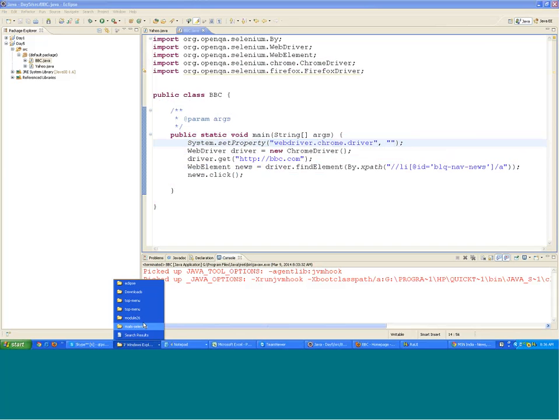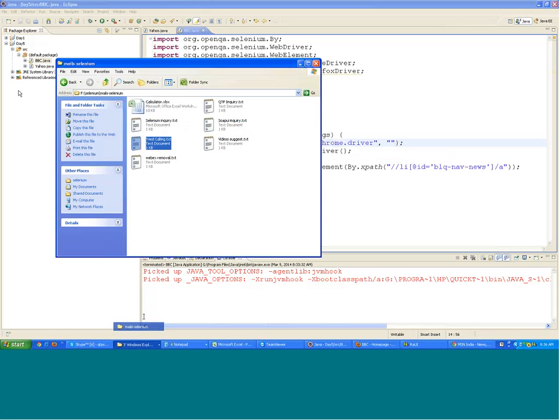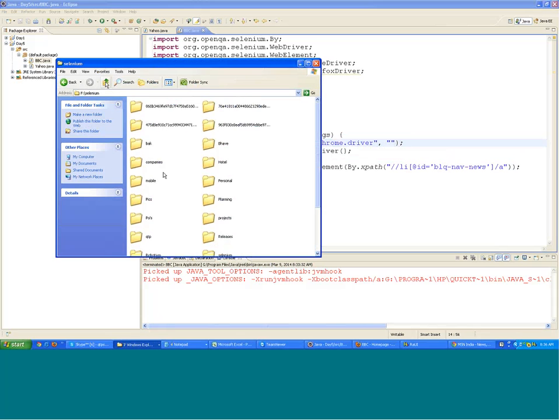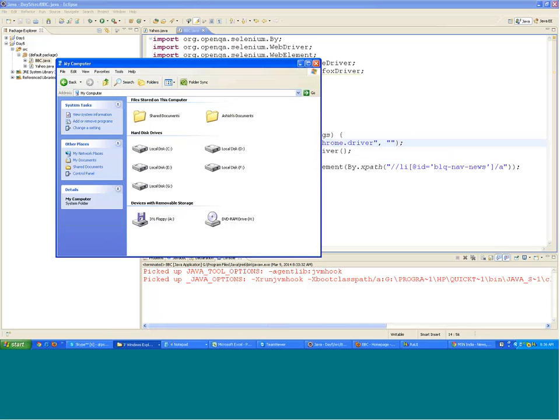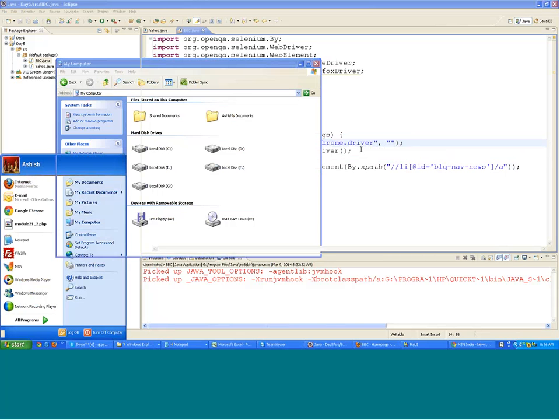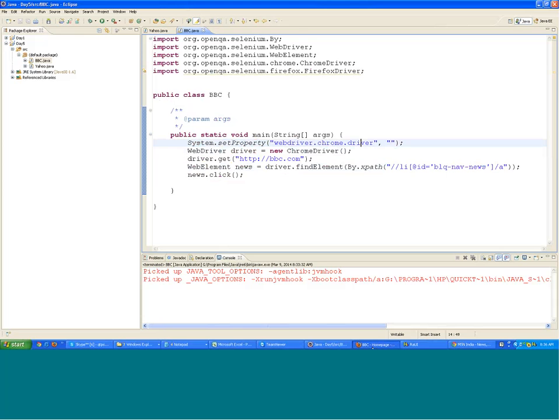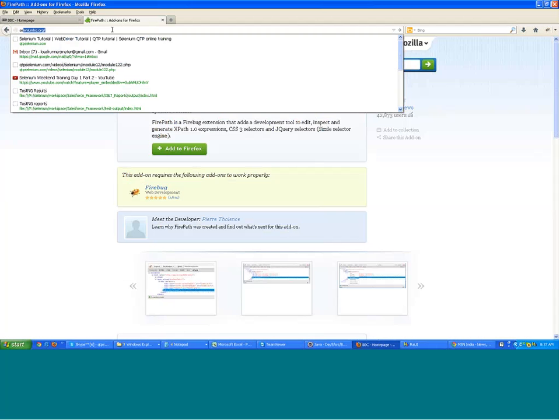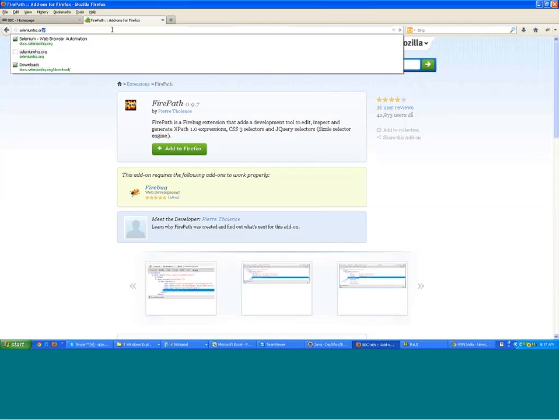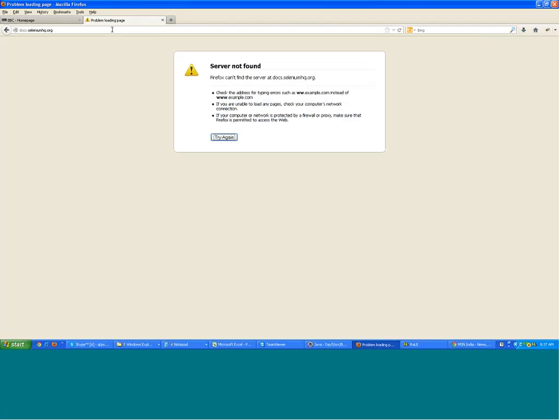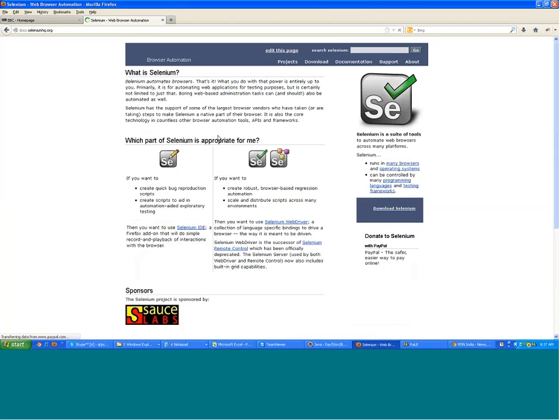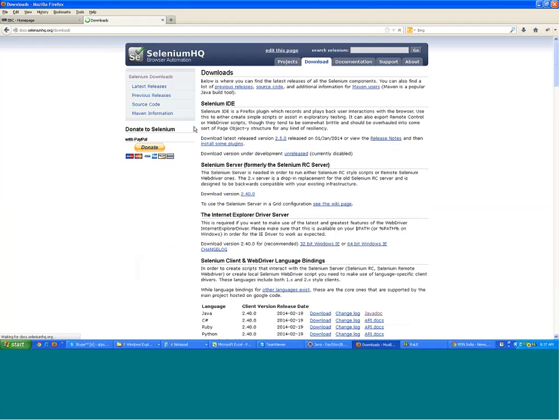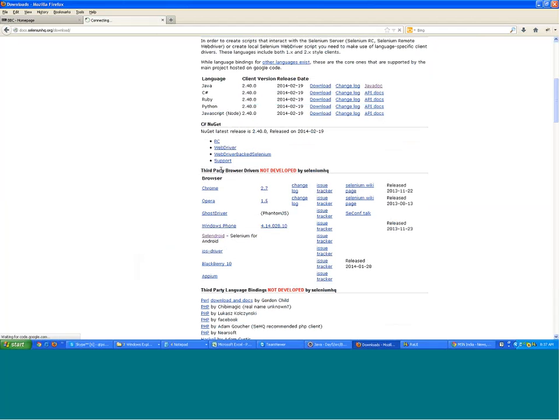Where did I keep it? Hold on. Hold on, let me download the exe file for Chrome driver. Just give me 1 minute. I'll go to seleniumhq.org. On this PC, I don't have it. Go to the downloads link and Chrome.